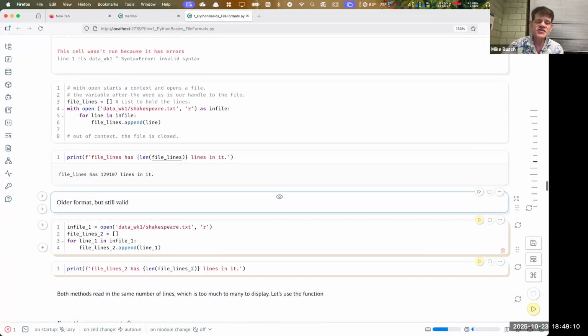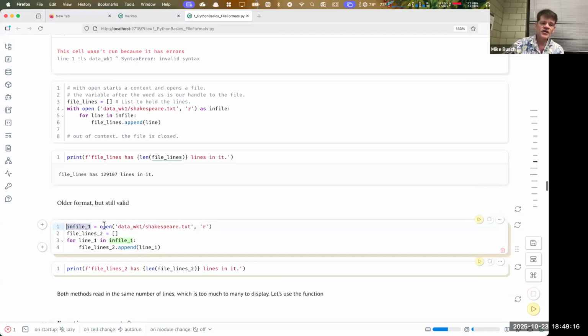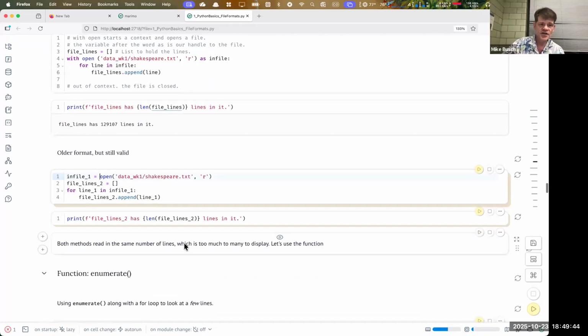The older format that you still see on Stack Overflow in some places is like this, where it'll put the file handle over here and have the open with no with. The problem with this is it doesn't close the file when it's done, which can potentially lead to some data loss if the program or the notebook stops execution abruptly. So I'm not going to mess with it. It's there kind of for archival purposes. I suggest always going with the context manager.